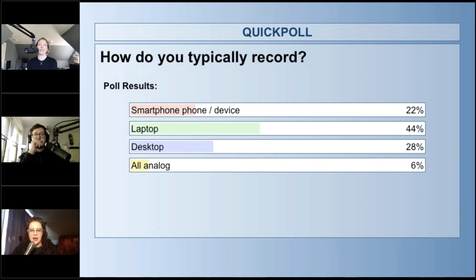So it looks like laptop definitely takes the lead with 44%, followed up by desktop and then smartphone device. And then we got a couple of old school people with the all analog option there. So love it. All right. Okay, jealous. That's very jealous.